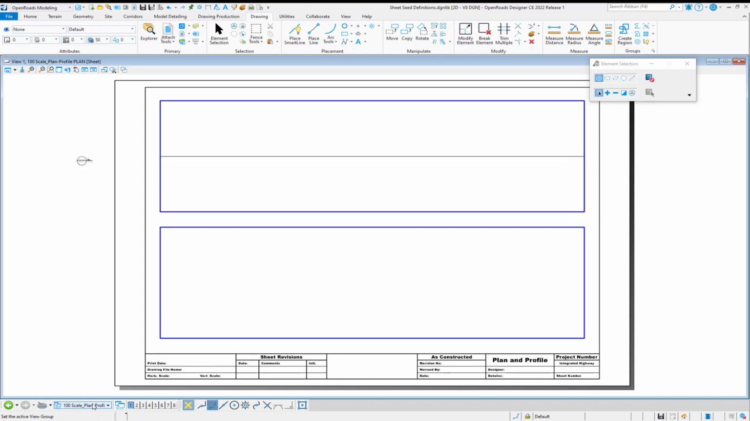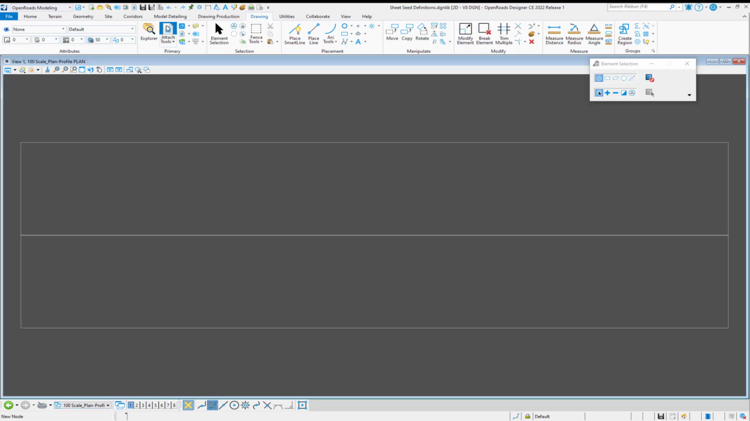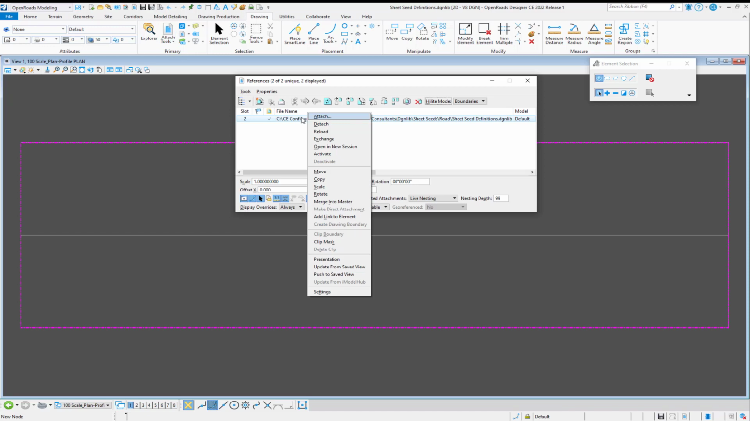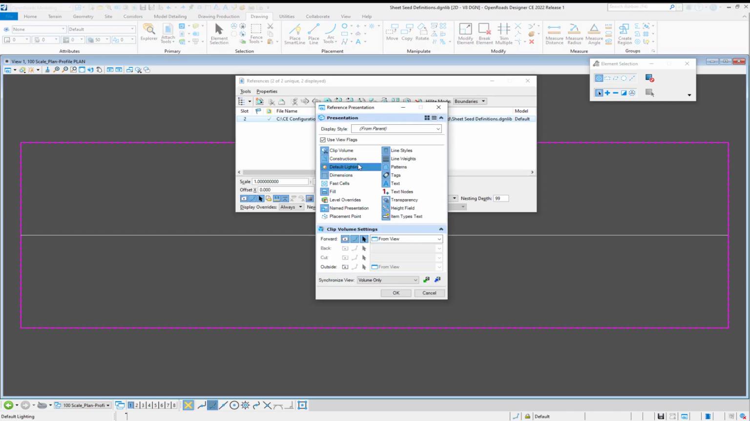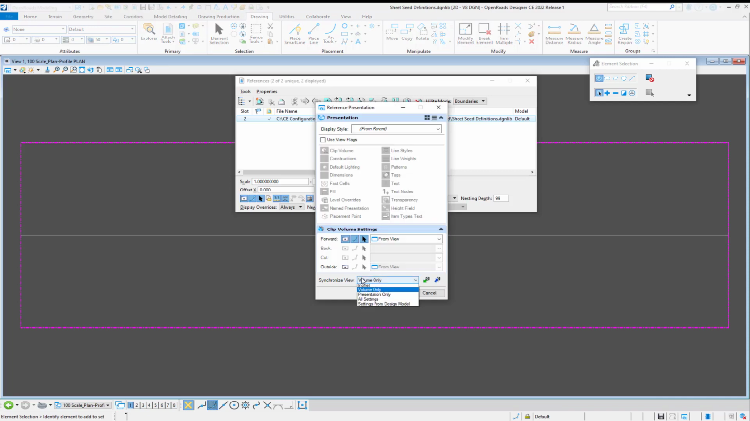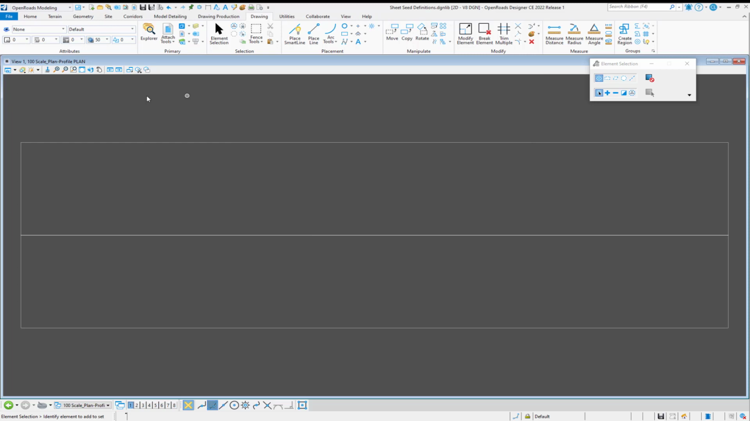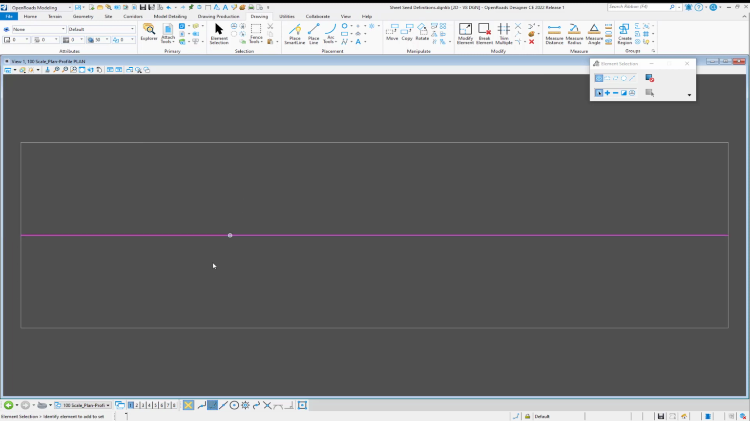Now we're going to switch over to the drawing model for our plan. We want to open up our reference dialog, right click, go to presentation. You need to follow these steps exactly. We're going to turn off use view flags, select OK, right click presentation again. You want to turn it to settings from design model, select OK, close your references, and then you want to turn on your clip volume.